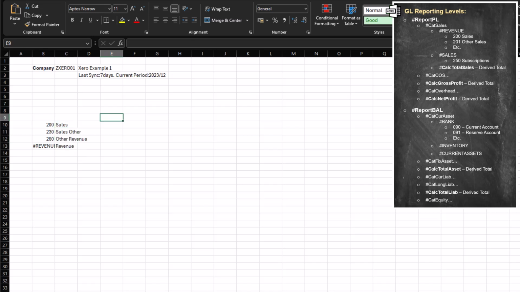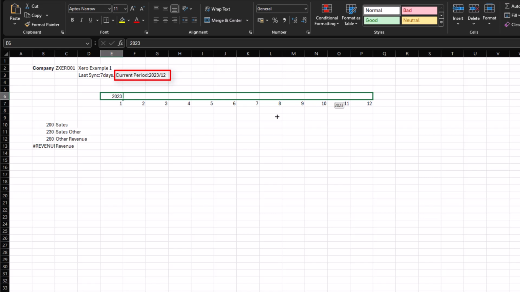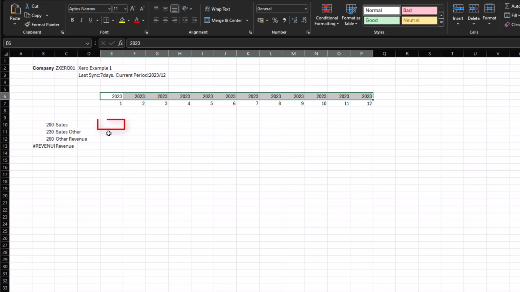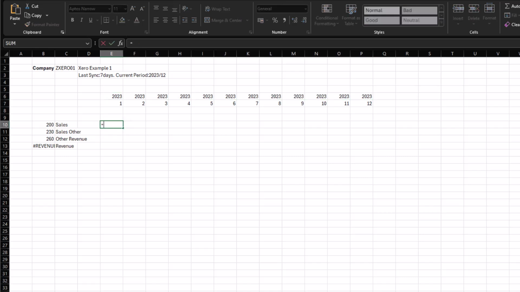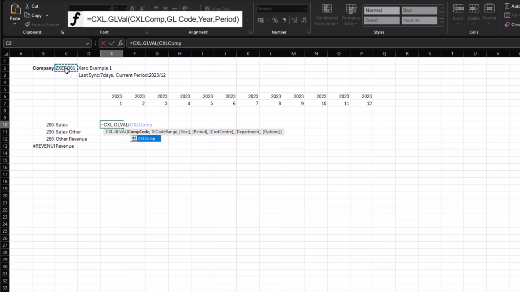To get the 12 months turnover figures, let's put a series of period numbers 1 to 12 in cell E7 onwards, across the sheet. In row 6 repeat the current year given in cell D3, returned in the company status formula we got earlier. In cell E10 let's add equals CXL.GLVal with parameters CXL Comp, to identify the company, then $B10 for the GL code.